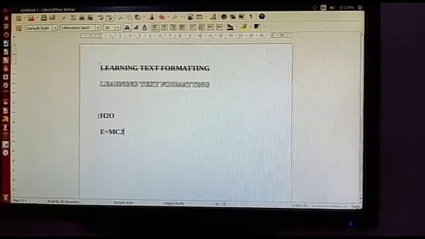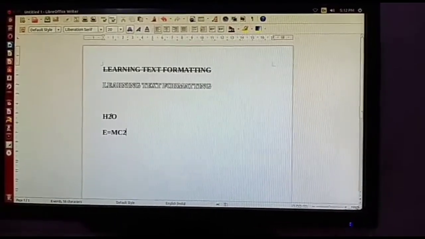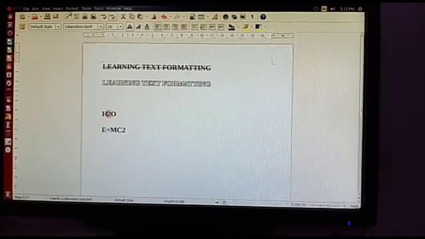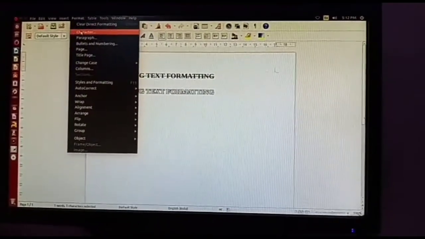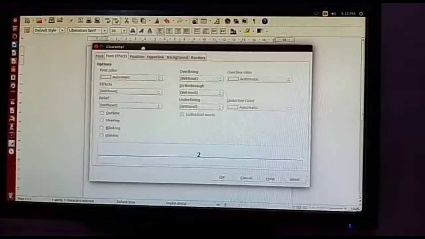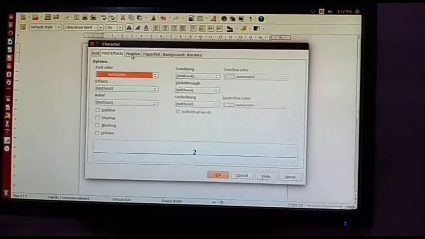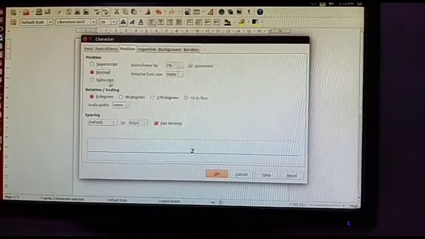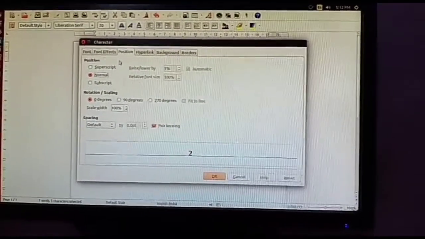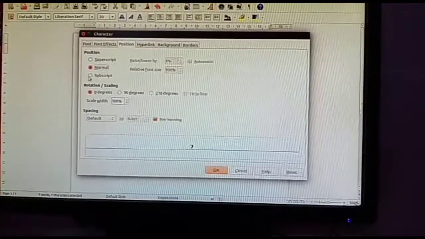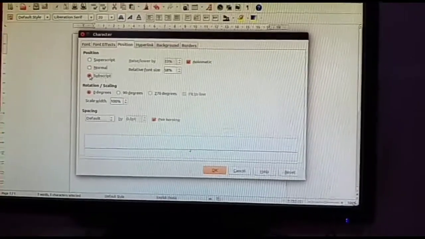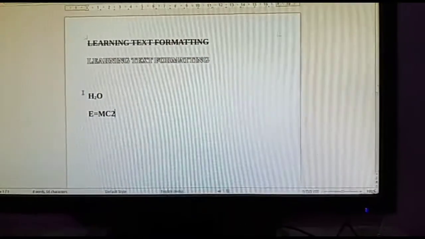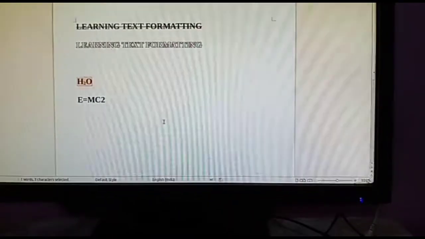Now first I am showing you subscript. So whatever text you want to change to subscript, select it and go to the Format menu. Here again the Character option. Now in this Character window, here the Position tab is given. Now here the positions are given. From this you have to select the Subscript option. Select it and press OK button. It will apply to your written text. See, it is changed to H2O.